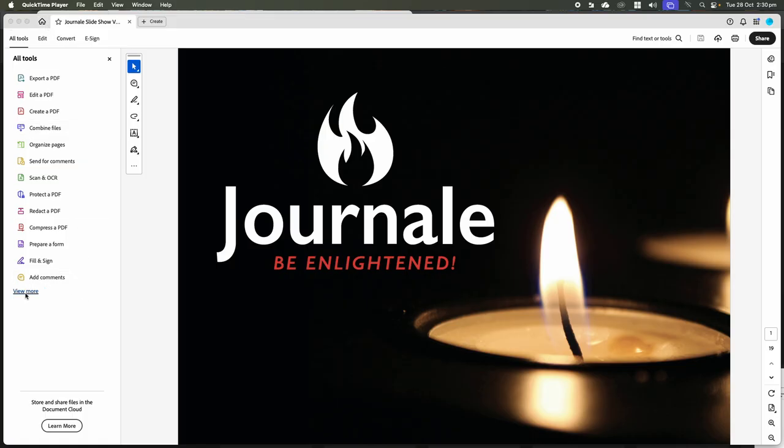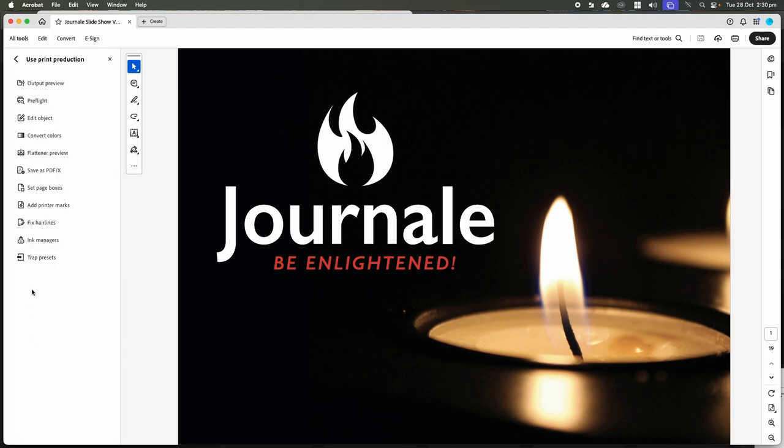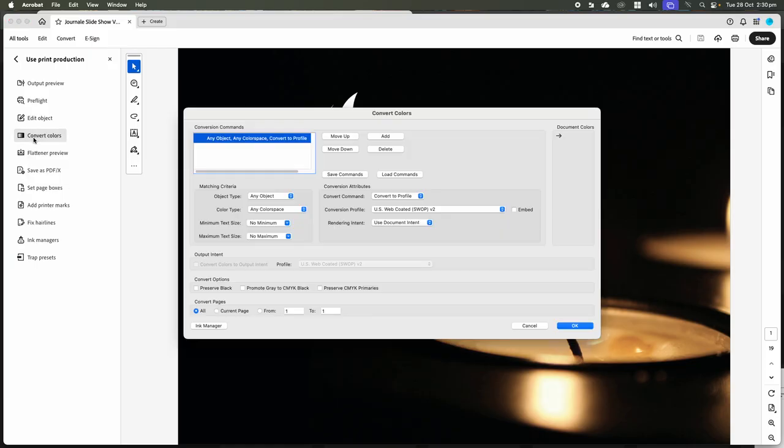And then it'll look like this, and you just say view more. If it's not showing all the tools, pick the tab that says access all tools and this will open. And then you want to look at this, use print production. And you see you have this nice little thing that says convert colours.